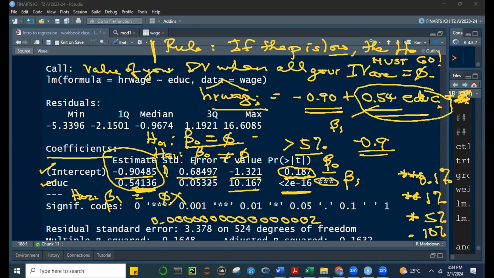Okay. So, andito class yung codes. Itong 3 stars, 0.001 or 0.1%, 2 stars, 0.01 or 1%, 1 star is 0.05 or 5%, sa R to. Sa ibang software, iba yung notation. And then ito yung dot na sinasabi ko, class. The dot here means that it's significant at 10%. So depende sa study natin, if you're letting the significance level be 10%, then significant yung pag may dot.